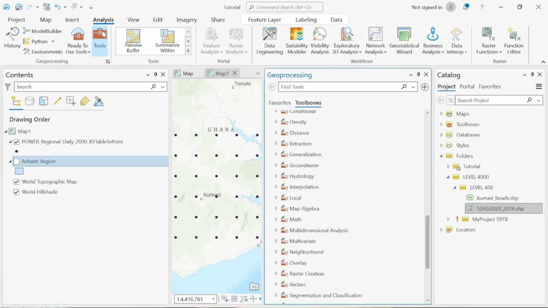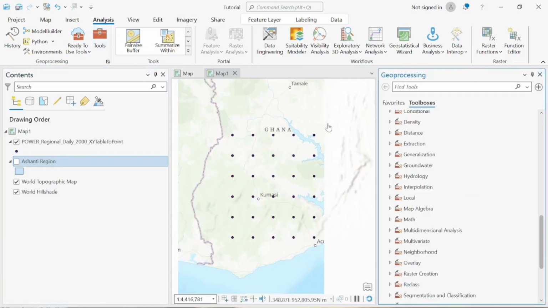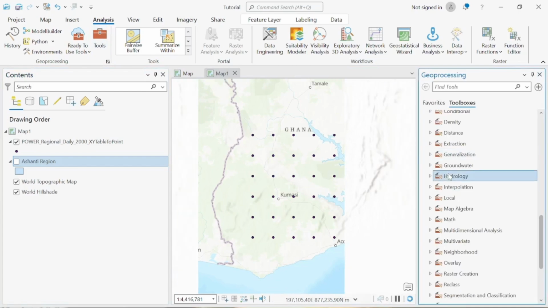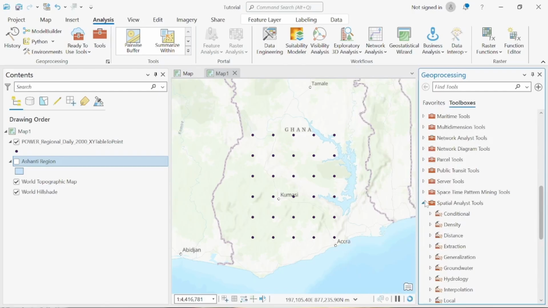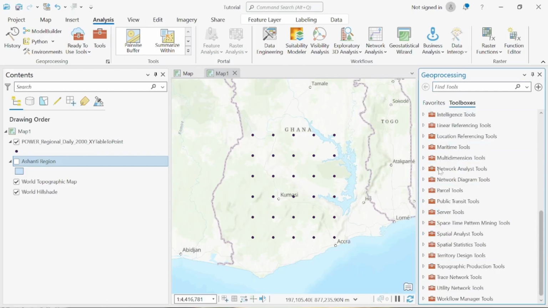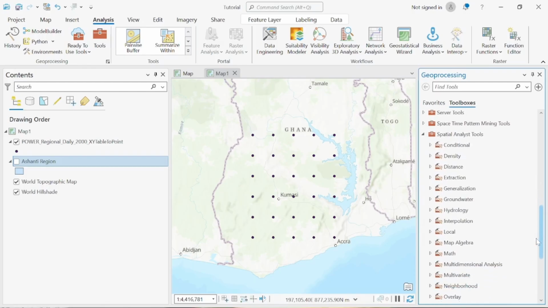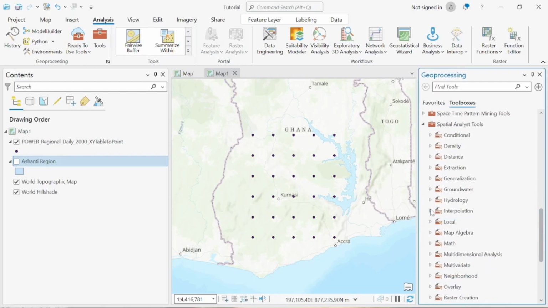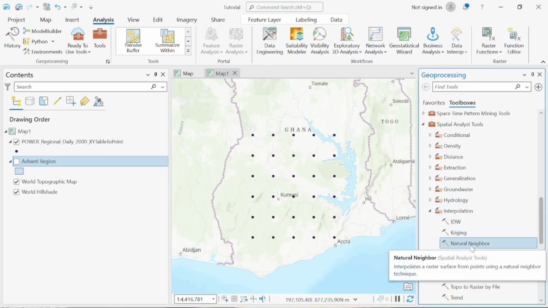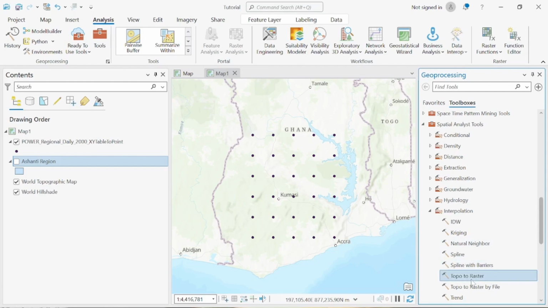We click on tools, we go to our analysis tool, and then you look for the spatial analysis tool. In your spatial analysis tool, if you scroll down, you can see we have interpolation here. Then you click on the drop down arrow, and you can see we have our IDW, our Kriging, and a lot more, like natural neighbor, spline, and topo to raster. We are using this tool to do the interpolation. First of all, we are using the Kriging. After the Kriging, then we explore the IDW.